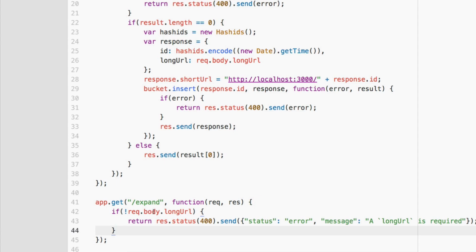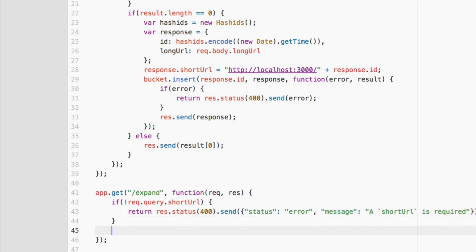It's not going to be part of the body this time. Because this is a GET request, there is no body, it's going to be part of the query. And it's also going to be called shortUrl. So if we go into the response here, we can say a shortUrl is required. If there was no error, then we can proceed with our logic. In this case, our query is going to be very similar. We're going to say bucket.query, N1qlQuery.fromString.